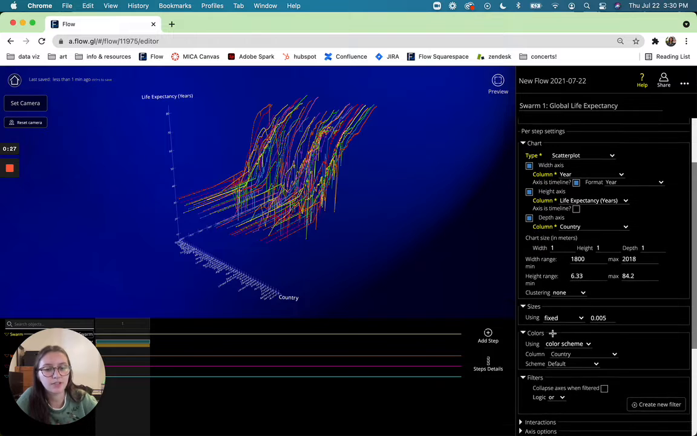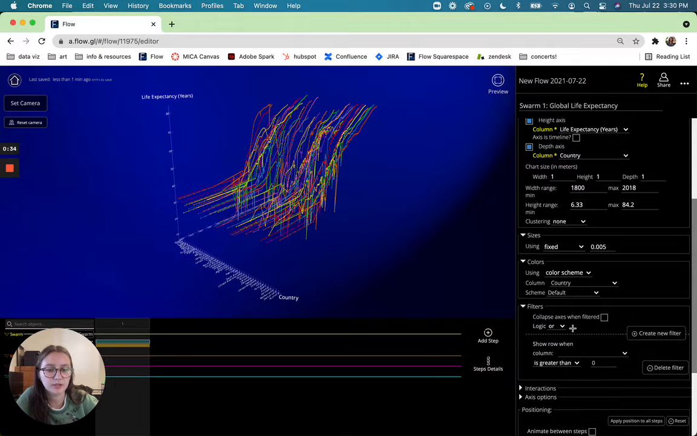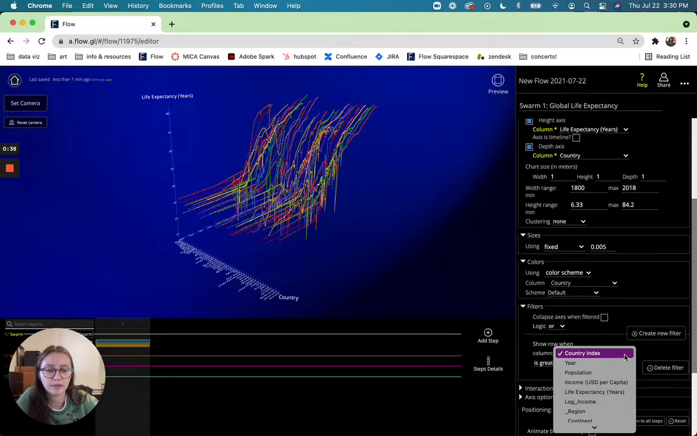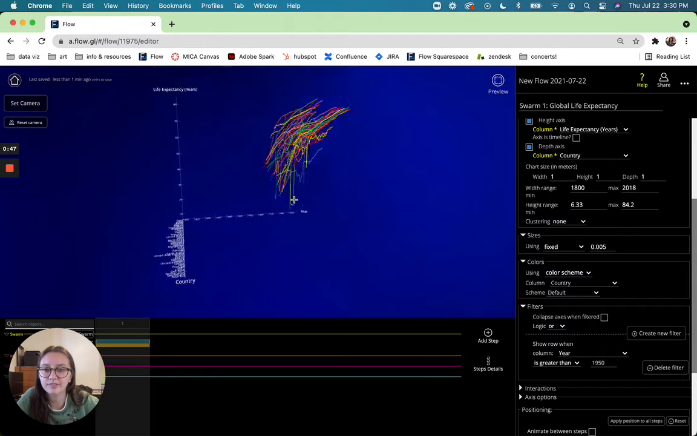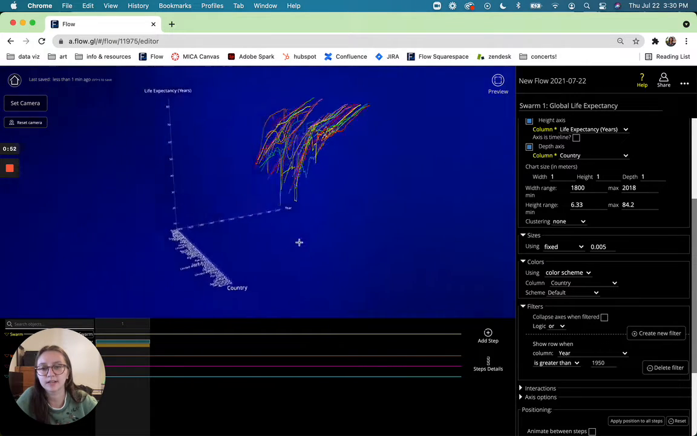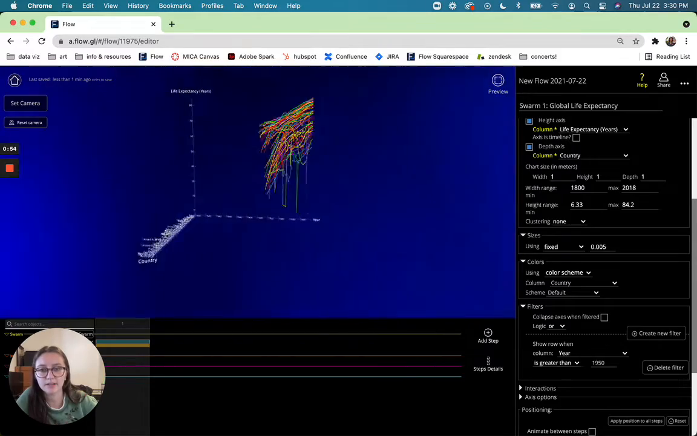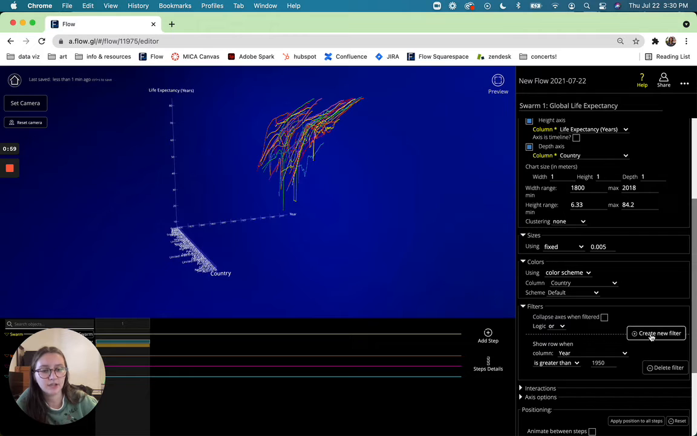So underneath the colors menu, there's going to be a filters menu. So let's go ahead and just create a new filter, and let's show row when column year is greater than, let's say, 1950. So you can see it cuts off there at 1950 and gets rid of all of the things that happened before that. So that's kind of interesting. That narrows it down a little bit in scope. But let's add another filter.